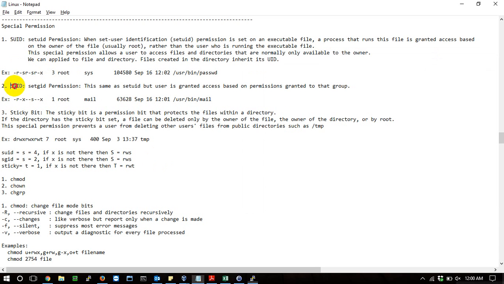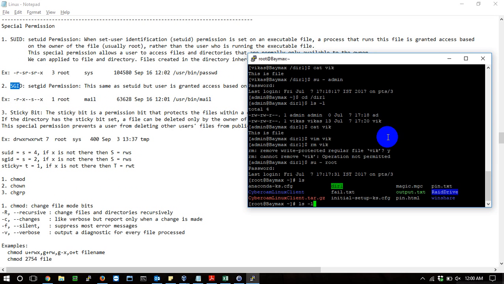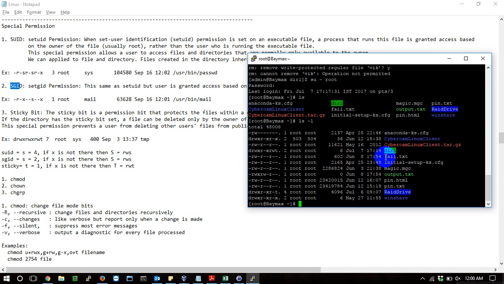Let's try to apply SGID for a file. Suppose I have this fail.txt. Let me apply SGID for this file. It is applied for group, so g plus s. This fail.txt file is not having execute permission. So what will be the letter over here? It's capital S.